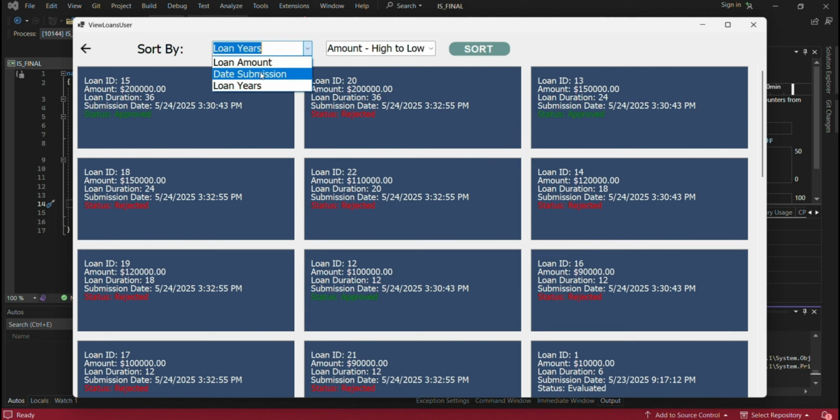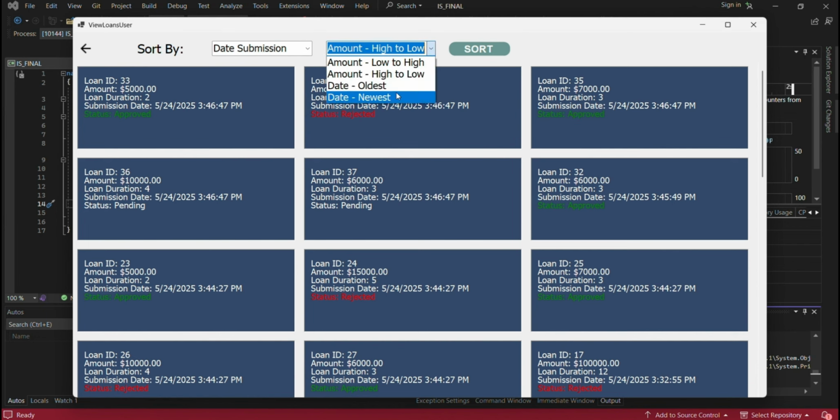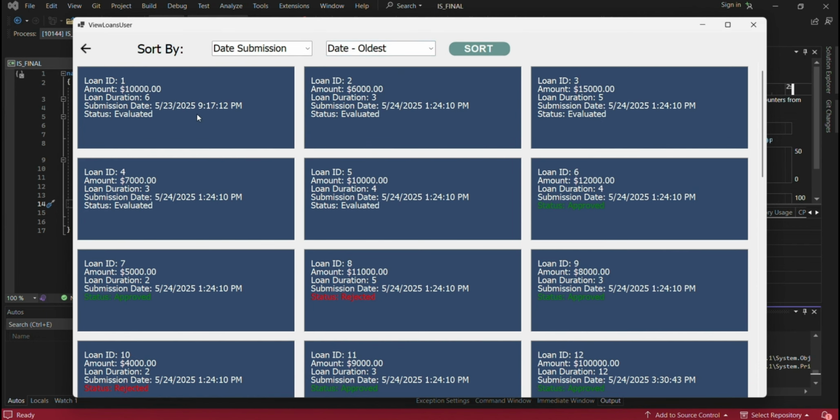Maybe we can also try the date submission, the oldest right there. This one is May 23, this one is May 24. So you can see here the sorting algorithm, or the sorting function, that we use.